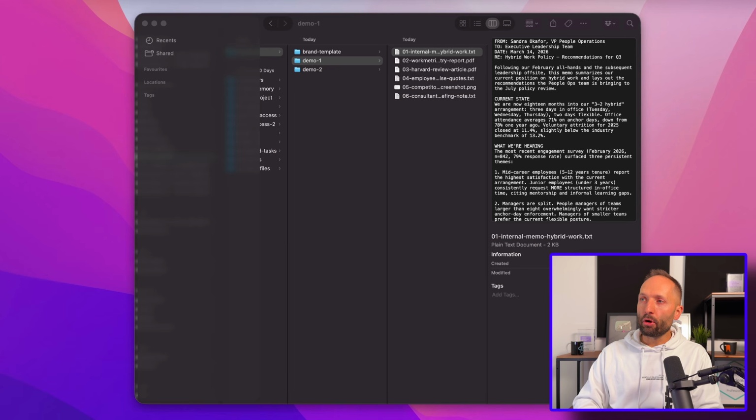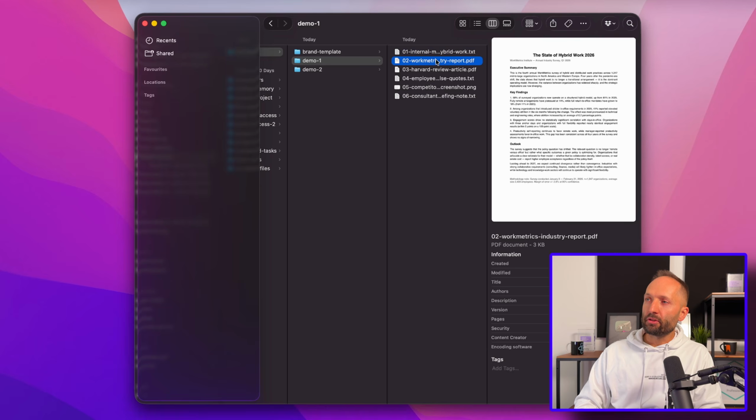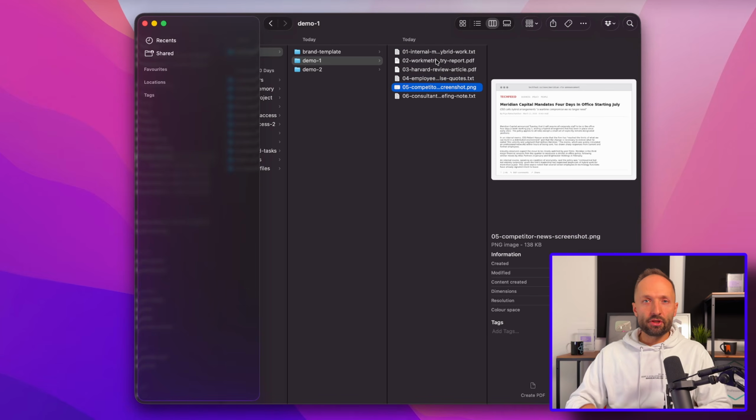To understand Cowork, I prepared some demo files for you. The first file here is about the working policy, the company policy of a hypothetical company we have right here. This folder contains text files, some internal memos, it contains PDFs, an image, so all information about our company.